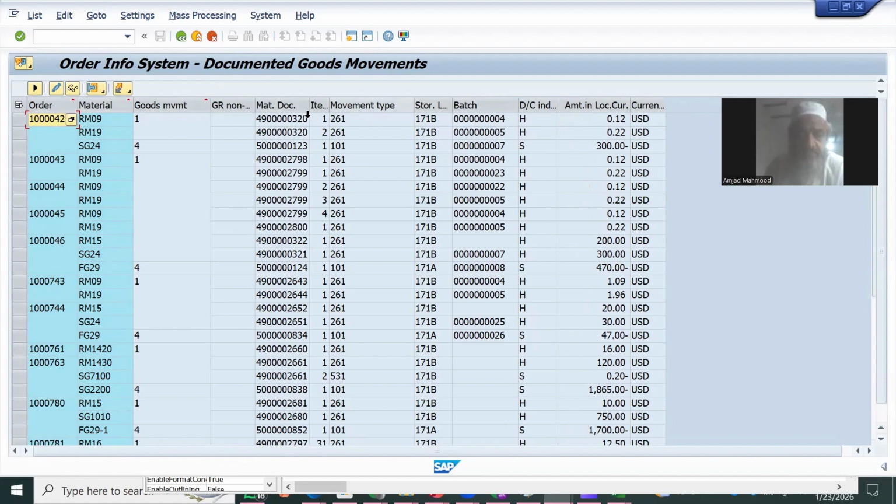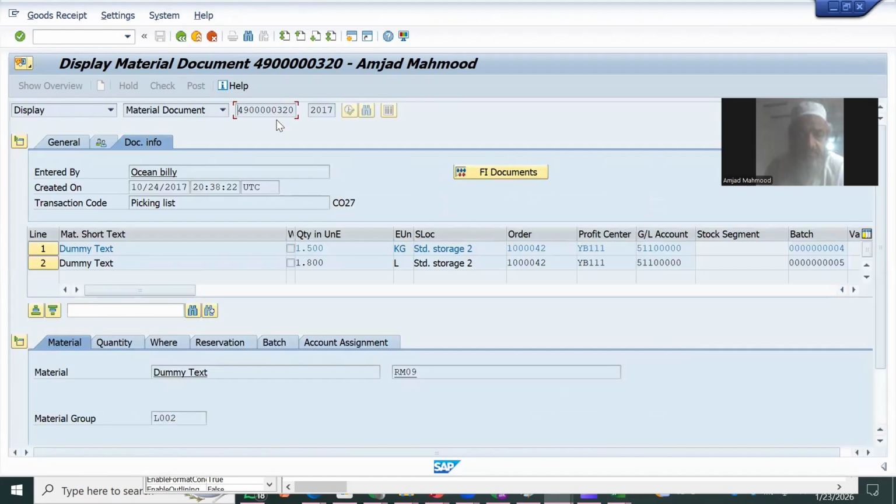And further, you can drill down on it. If you double click on a material document, it will take you directly to that material document to show you what the details of this material document are. Yes, this is the material document, and these are the details. These are the short texts of the materials, and this is the quantity, etc.